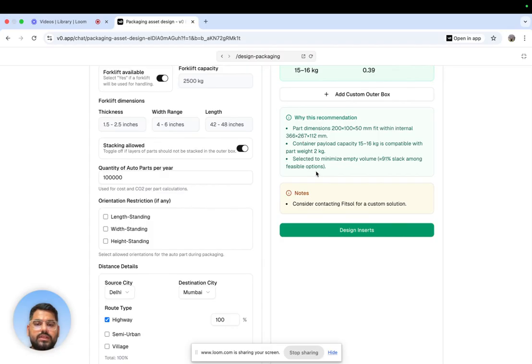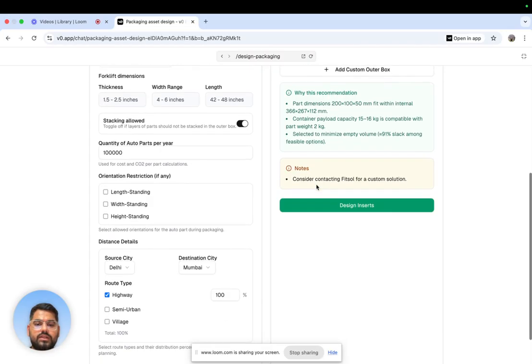Why this recommendation is given, the details are already there, and an option to contact Fitsol for a custom solution, there is a note added. Then I click on design inserts.